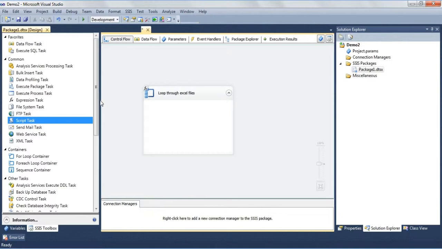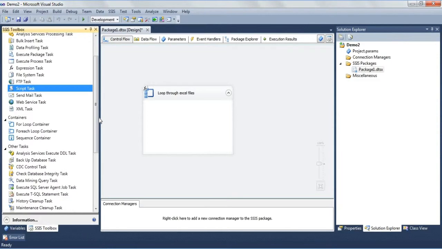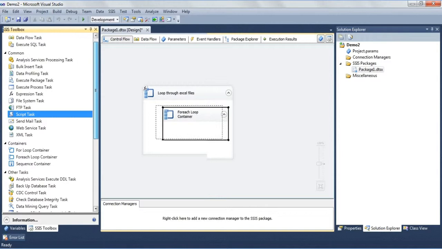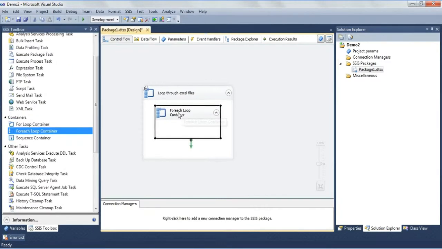Now the second thing is, we will drag and drop one more for each loop container within the first one. This for each loop container will loop through the sheets in each Excel file.